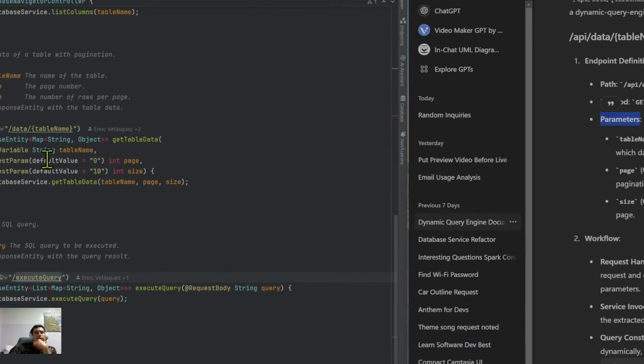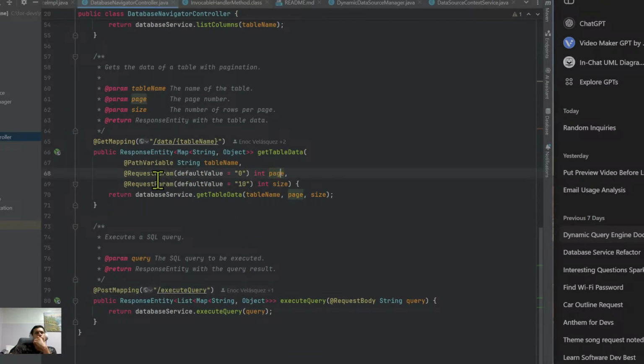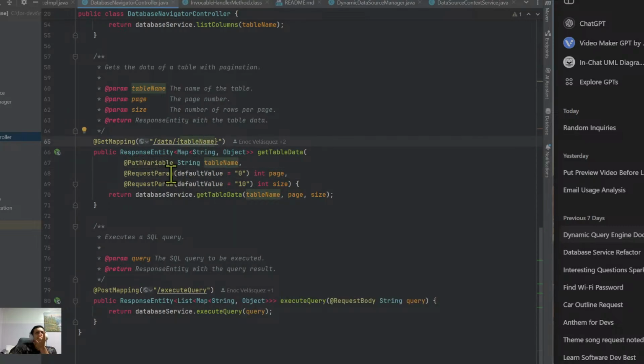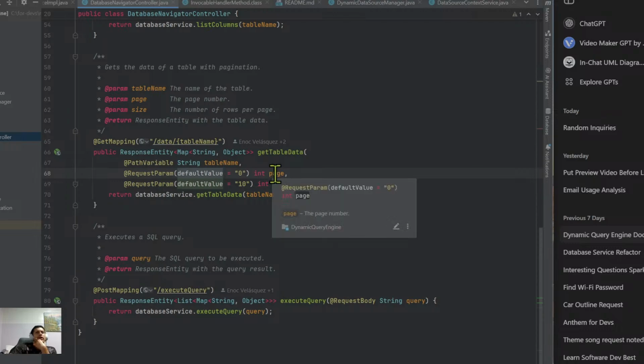So we do have those parameters, but I don't see these parameters. Where are these parameters? Okay, I do see them here. You have the table name, but by default, yeah, we are setting a parameter already by default.